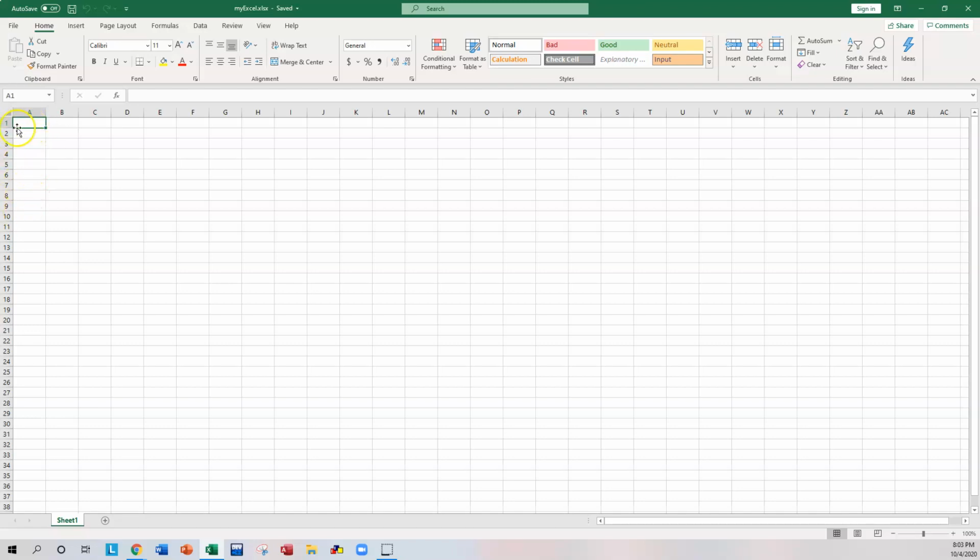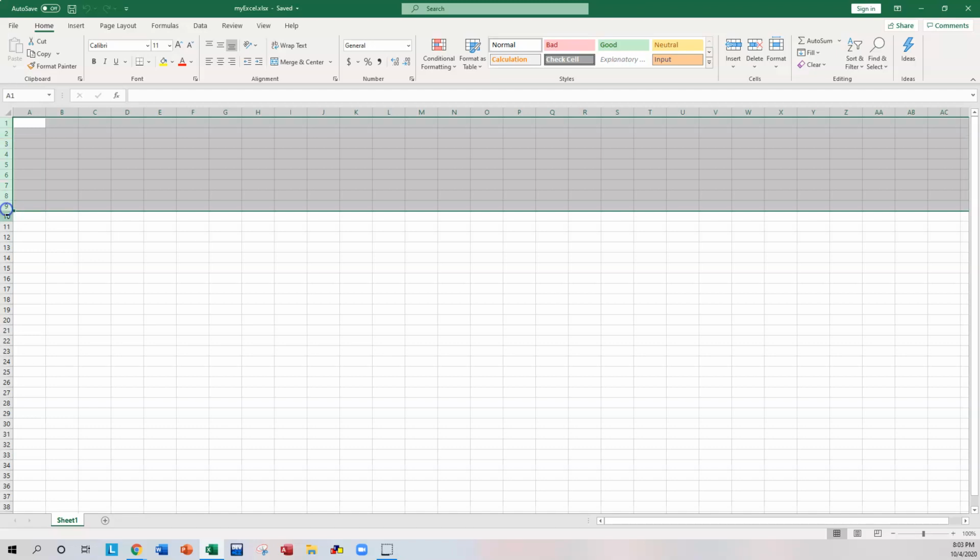All numbered. If you want to select an entire column, you can click up in the name and it'll highlight all of a column at once. You can click and drag to highlight more than one at a time. Same goes for a row. If you want to highlight an entire row at one time, you can click in the name. So in row 1, I'm going to click and it highlights the entire row. I can click and drag to select multiple at a time.